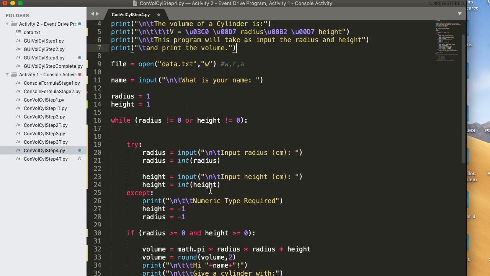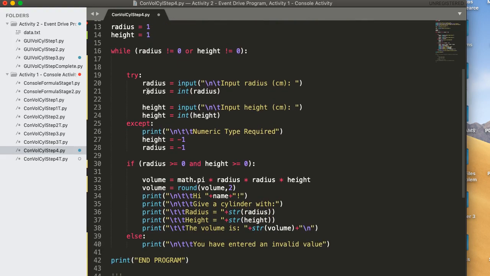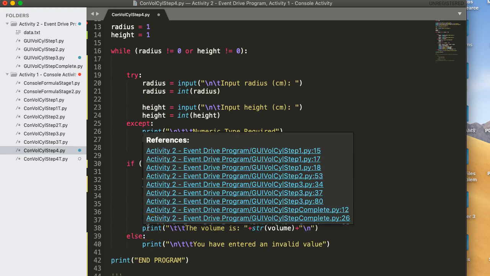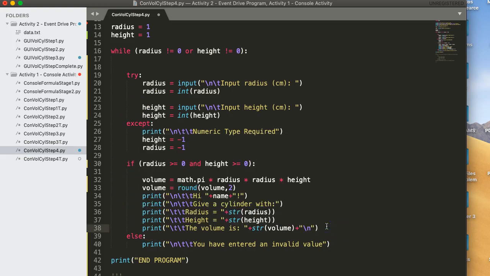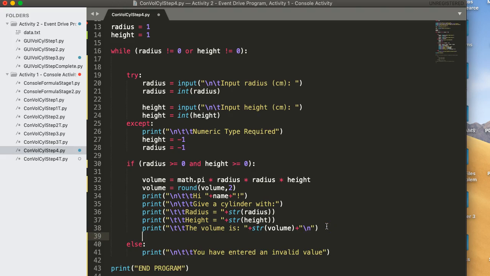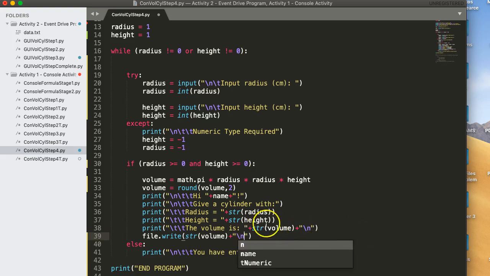So let's come down now and think about where we want to write the results. Well, we only want to write the results to the file if this is true. So I'm going to come into my if statement. So if the height and the radius are valid, I'm going to say file.write, meaning write something to the file. And I'm going to write the volume, but I have to cast it to a string. And I'm going to put a \n because that's going to introduce a new line in the file.